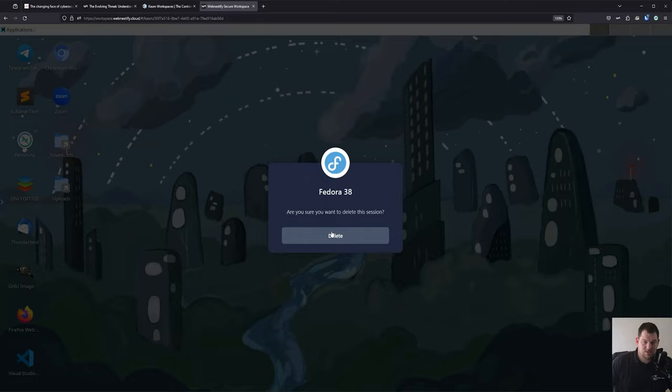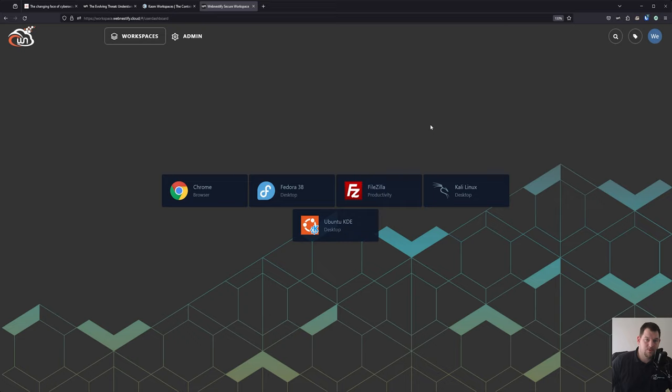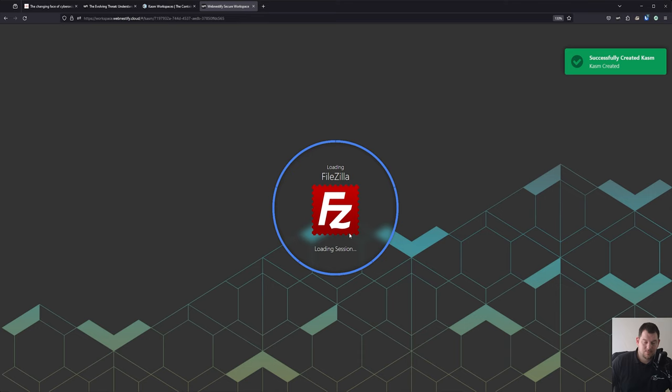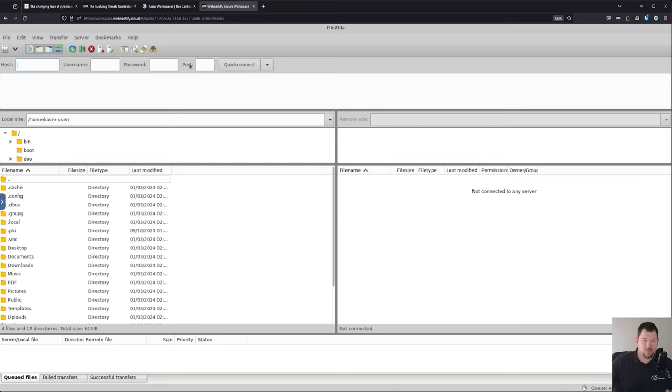Let me close this session again. And for example, if you need to give someone FTP or SFTP access, you can just set up the FileZilla workspace. And here you have a secure environment where your contractor can access your website, your server securely. It's pretty easy and straightforward.